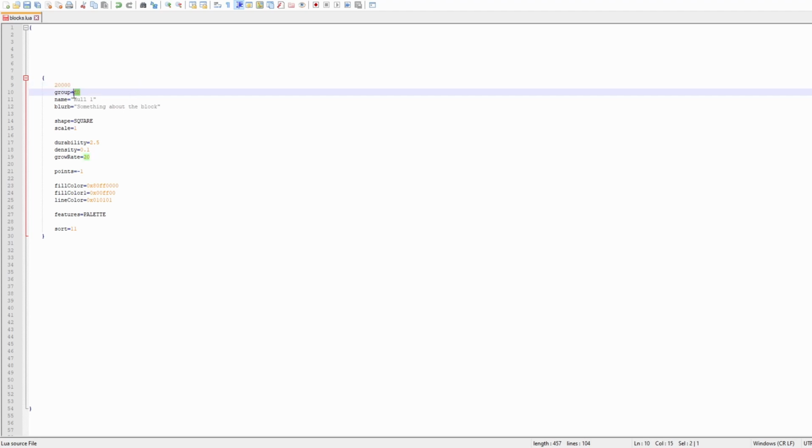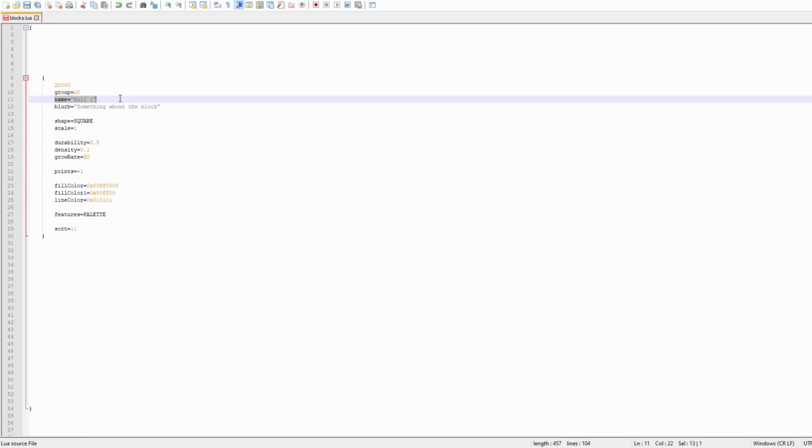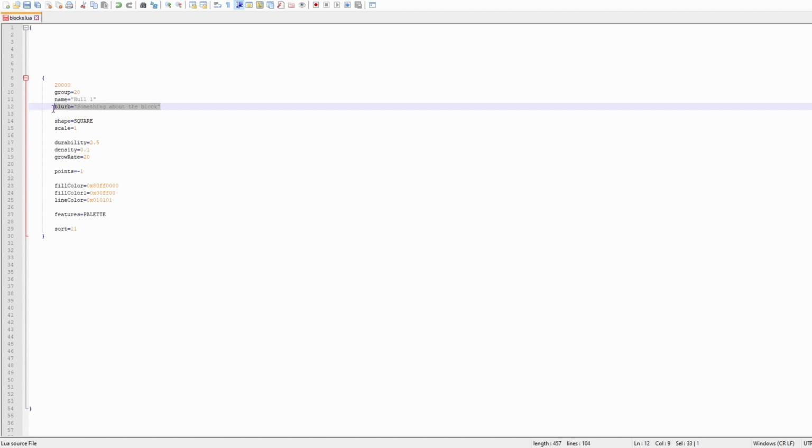Same thing with the group. I almost always go between 20 and 29, although I do know that it probably goes up to like 60, maybe 50. If you're getting an error, just make it lower or higher depending on how low or high you are, I guess, but 20 through 29 is safe. Name, not much to say about this. It's just the name of the block that shows up in campaign mode. Same thing about the blurb, that's just the description that shows up in campaign.